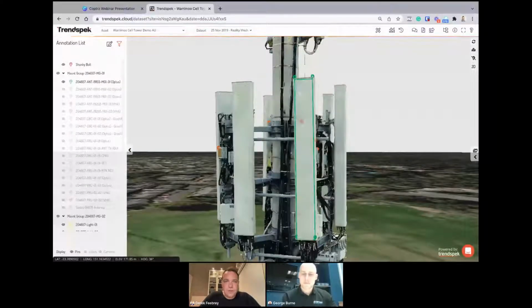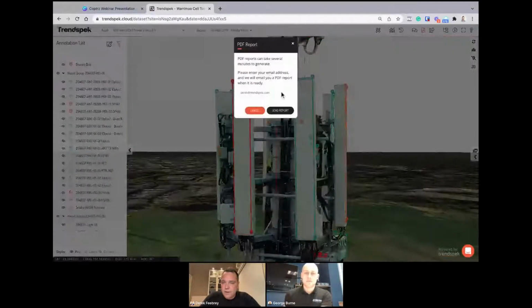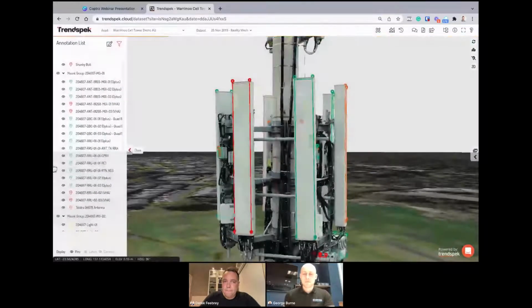If you want to send customized reports to particular people, you can turn layers on and off. Say I wanted to send a report on this mount group, I could turn all of these on and, in a simple click, generate a PDF report that will also give you links from the PDF report to fly back to a particular defect on the model. Brilliant.